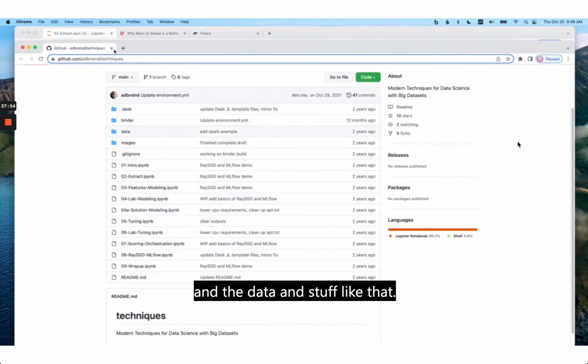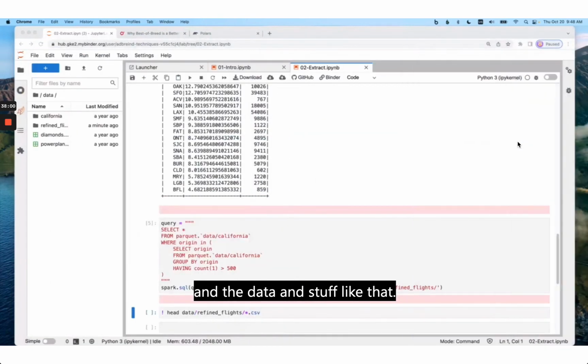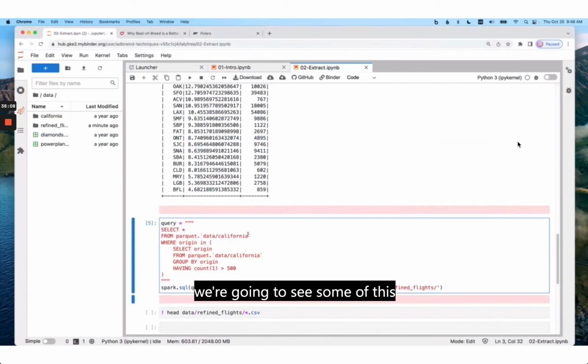So you could use this if you wanted to update this or change things around. And feel free, as we're going to see, some of this code that we're going to look at, especially around Ray, is not the latest APIs. So take some of this with a grain of salt.